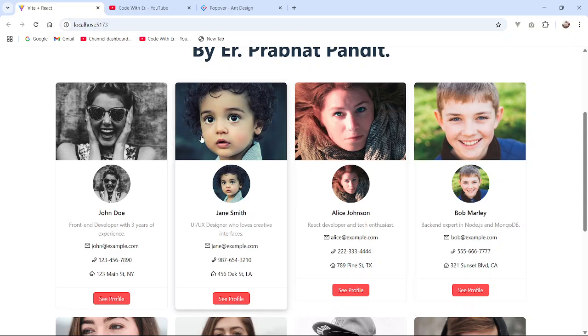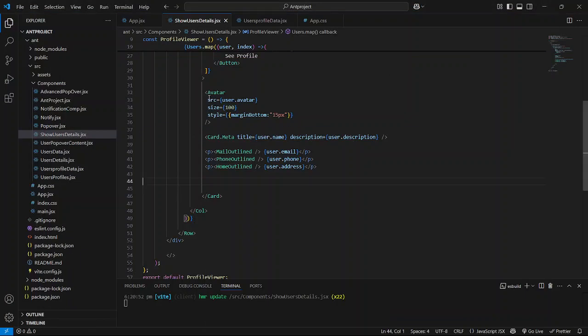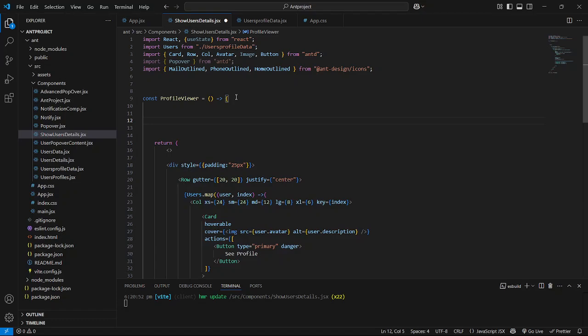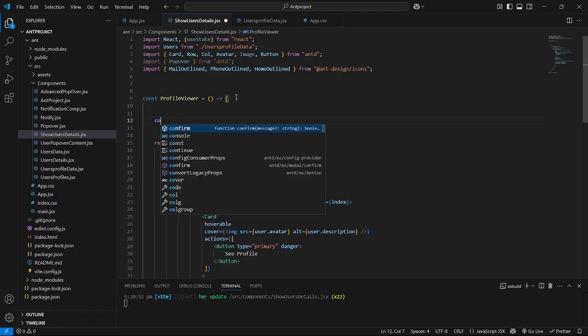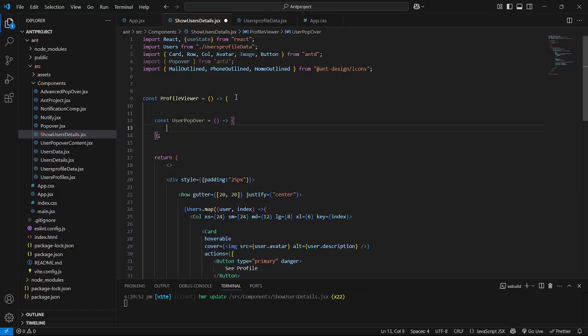Now we have to create the popover. So I am going to create the popover as well. Come here, inside this only I am going to create another component. I'll say here UserPopOver equal to, closing parenthesis like this, and this is the another component. I'm going to pass one prop also, user only.